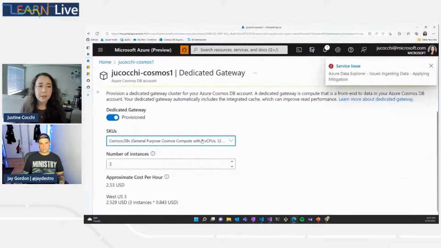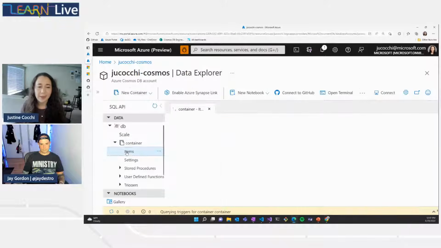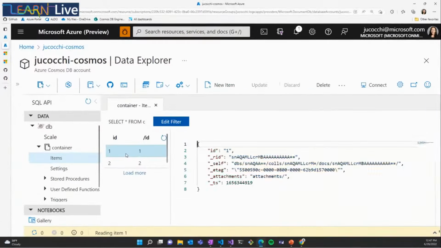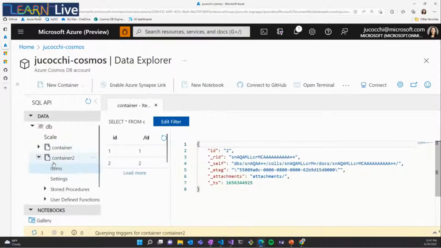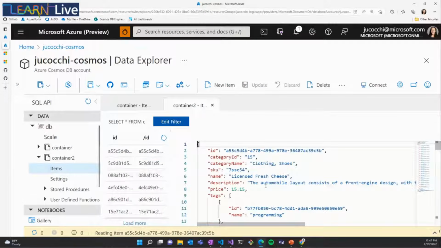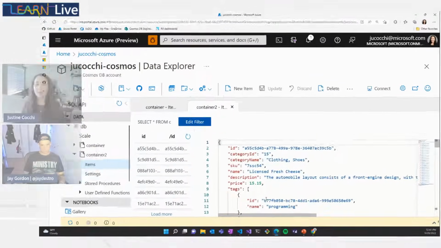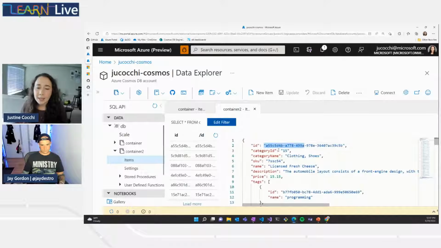So let me pop over to the Azure portal and show you what both of these containers look like. I promised I would do it, and I forgot. So this is container 1. There's literally just 2 documents in here. The ID that I'm reading is super simple, super basic. Container 2 is a little bit different. This is my document for container 2. It's configured to be like a product catalog of sorts. So I have an ID, category ID, category name, SKU, a bunch of stuff.